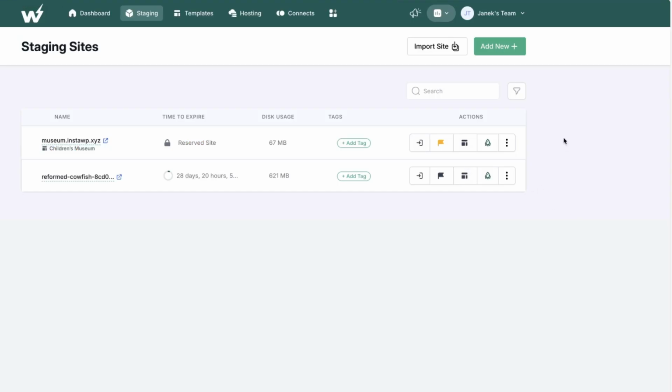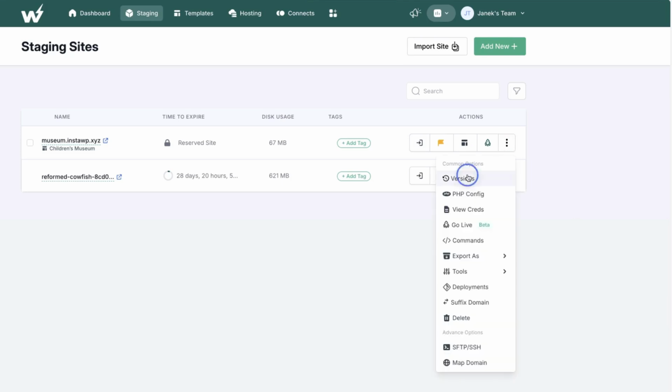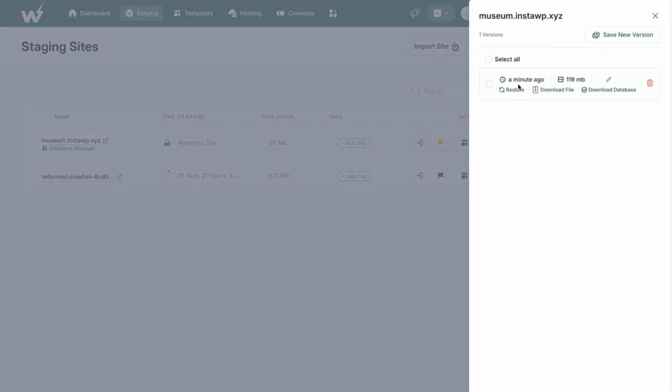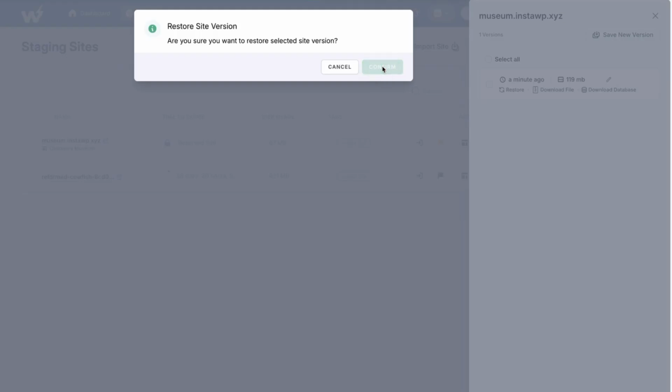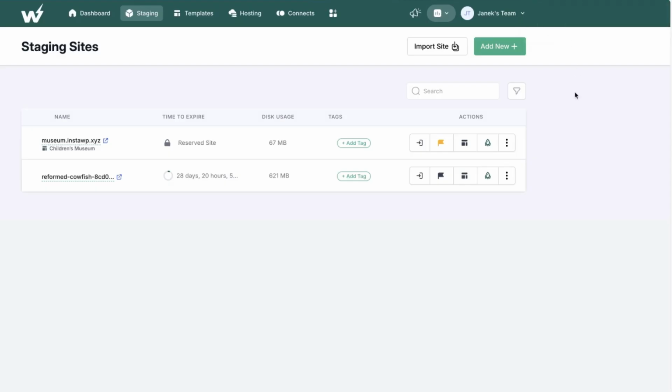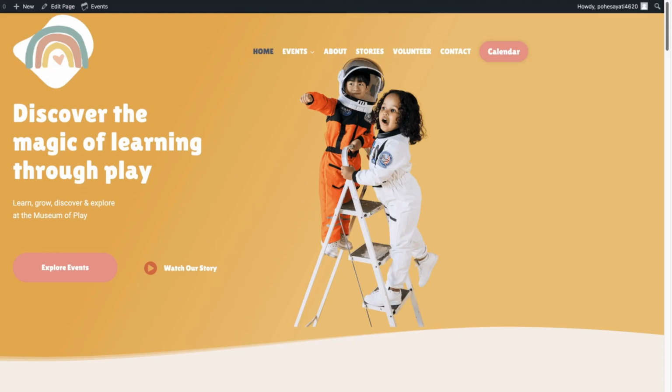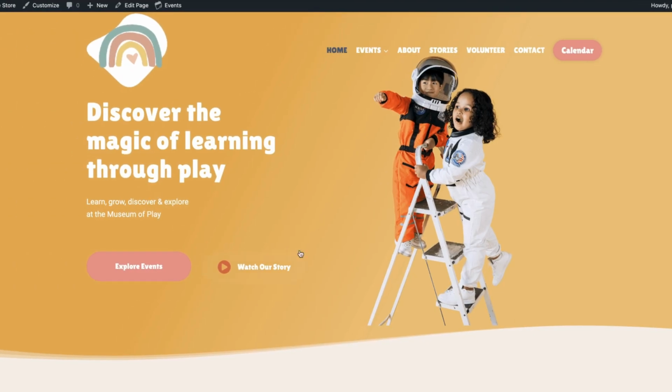I need to restore the site. In these cases, I can use this version button, just restore button, confirm. It says restoration of site is in progress. And after 20 seconds or so, as you see, restore the previous version.